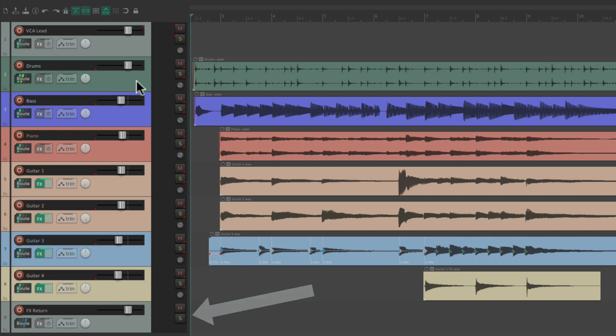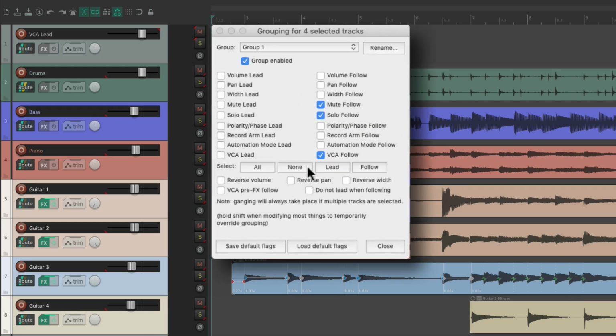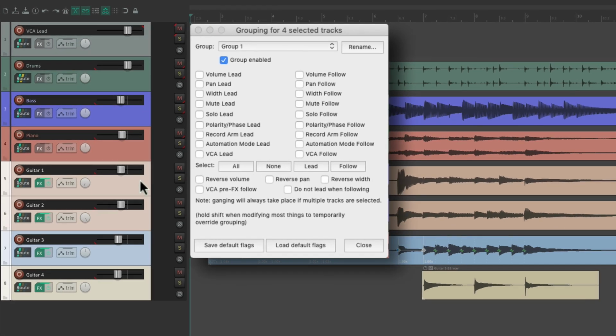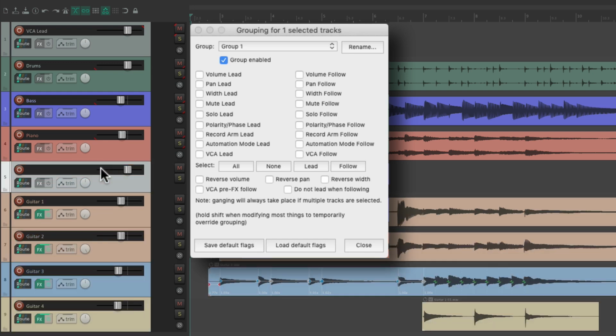So now we could use our VCA lead tracks to control groups or subgroups. For example, let's use this just for the drums, bass, and piano. So let's select the guitars and take them out of that group. Let's create another VCA for the guitars. Create another track and drag it up to here. We'll name it VCA lead 2.